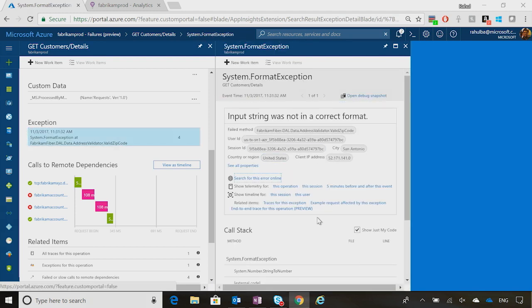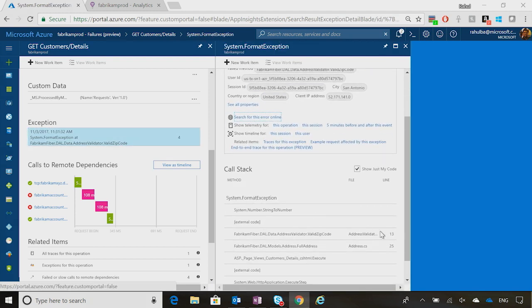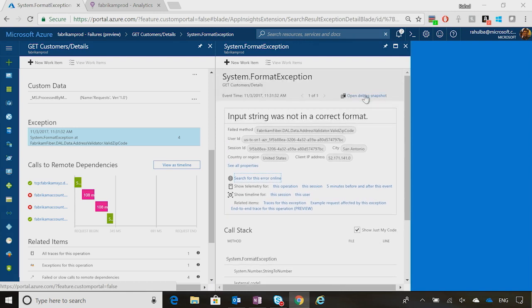Clicking on that exception gives me all the details, like the call stack with line number and file name. I can even open the debug snapshot, which is a dump file with all the local variables that I can monitor on the Azure portal, and even download to Visual Studio for the Visual Studio Debugger. I can even file a work item if I have connected any work item management system, such as Visual Studio Team Services.